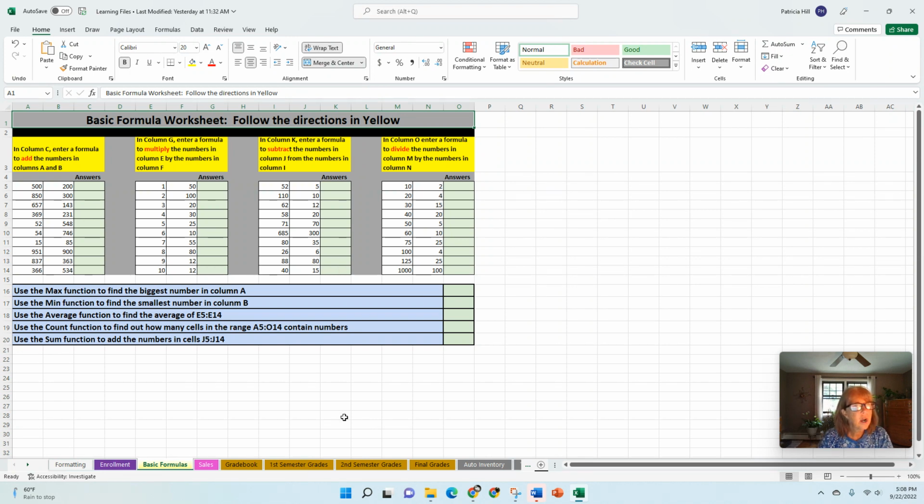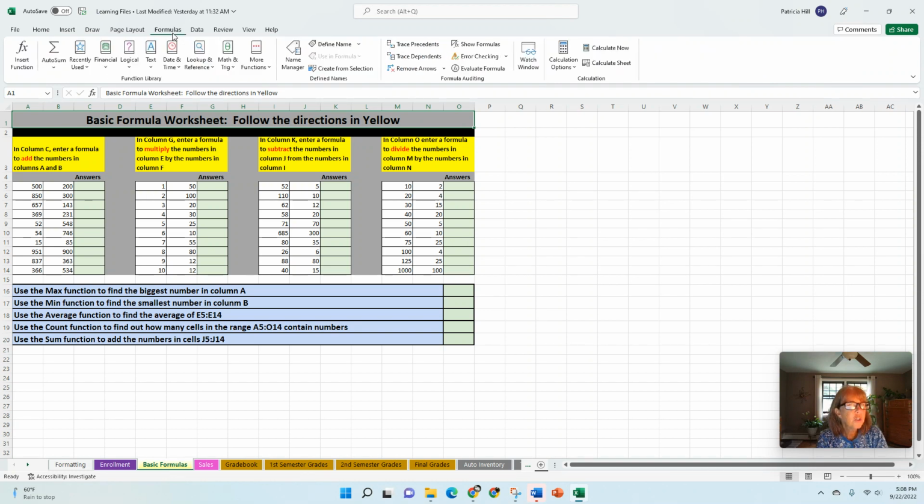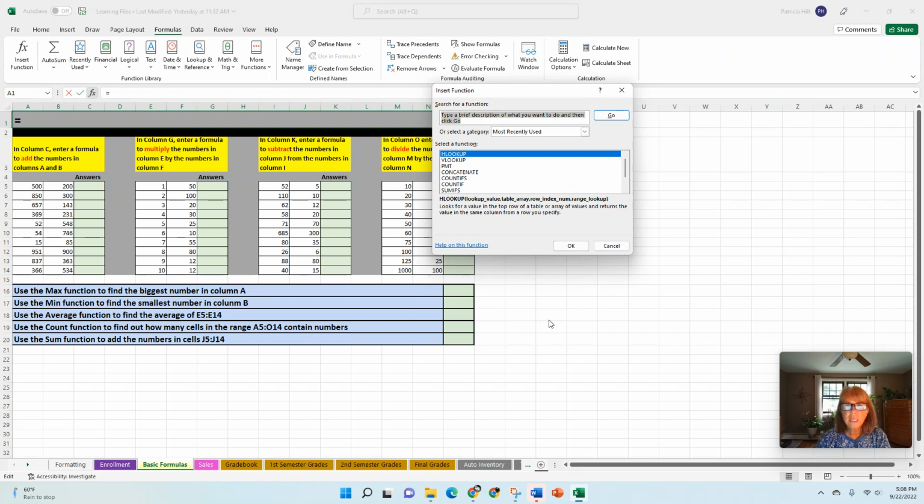So I'd like to start by clicking on the Formula tab and just orienting you to what you'll find here. On the far left, you've got the Insert Function button. You'll notice that this button is also located to the left of your formula bar. If you click it, it opens up the Insert Function window, and this is where you search for and access functions. We'll look at this a little more closely when we get to a more advanced lesson on formulas and functions.